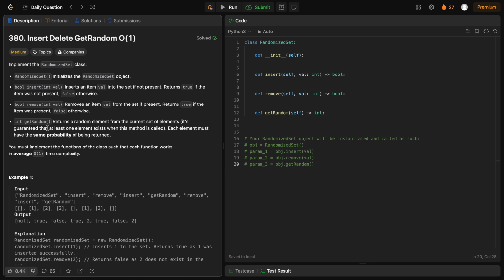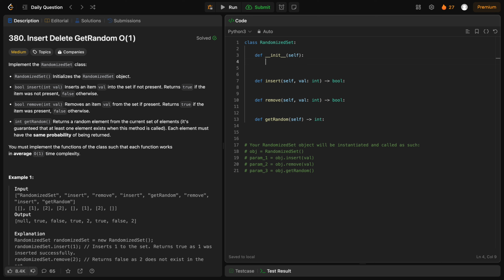And then this one is getRandom. You would have to return a random element from the set in constant time, of course. So everything should be constant time. So let's get started. Since this is called RandomizedSet, well, we won't use a set. We could use a set, but it takes longer. So instead, we would use a dictionary.